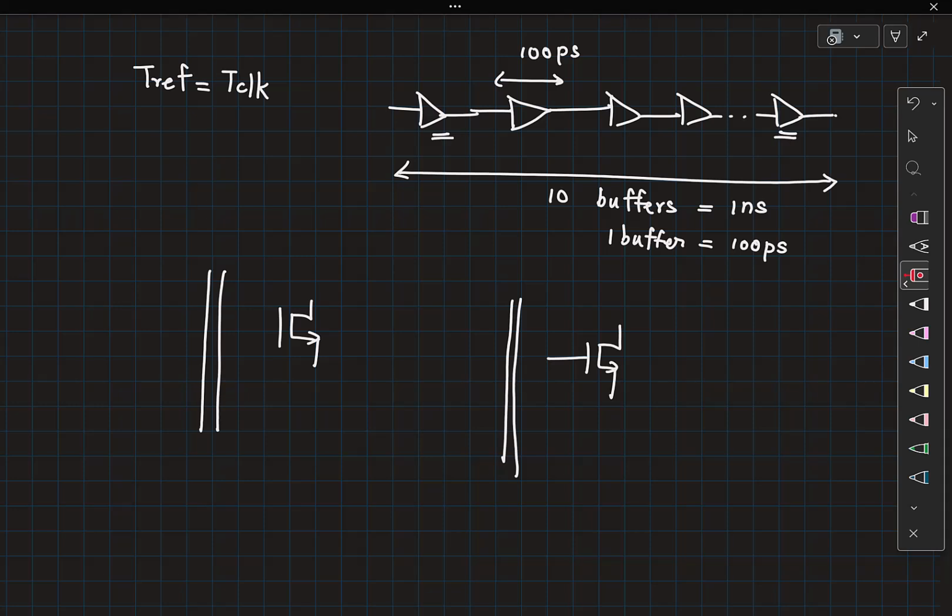When you have a problem like this, what is the first solution that comes to your mind? Any problem in analog circuits, the first thing that comes to your mind is negative feedback. So that is a hint. Do you think you can use negative feedback to stabilize the delay of this buffer chain to a clock period? Discuss and see if you are able to come up with something.